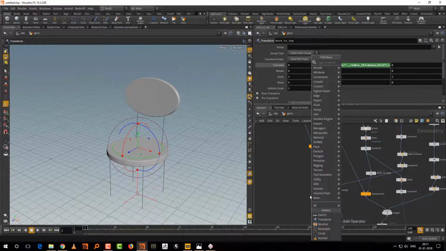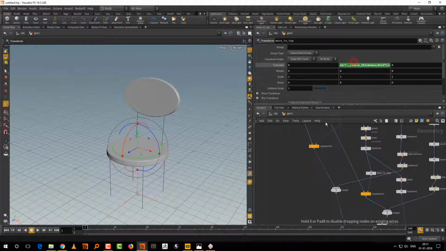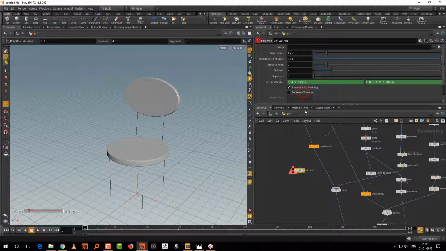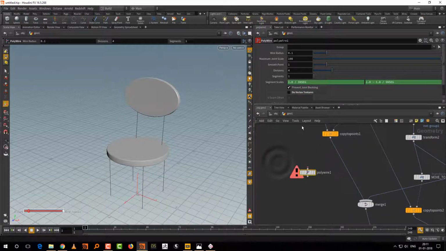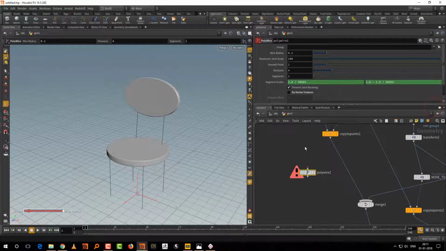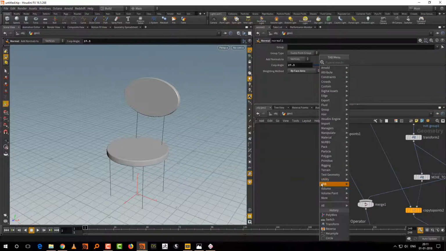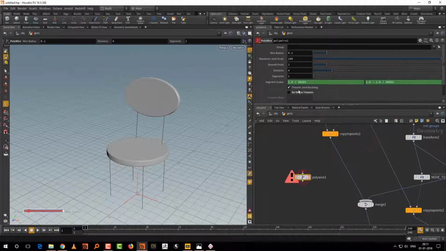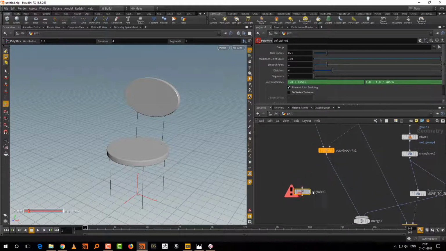And now as a final thing, we'll just add the poly wire. So just turn off do vertex textures. Now, here's something interesting. Every time I have to come in here and turn off do vertex textures. If you want it to be off by default, once you've turned it off, don't make any changes to any of the parameters. Click on the gear and say save as permanent defaults. So once this is done, if I make a poly wire again, it'll always be off. It just makes life easier.